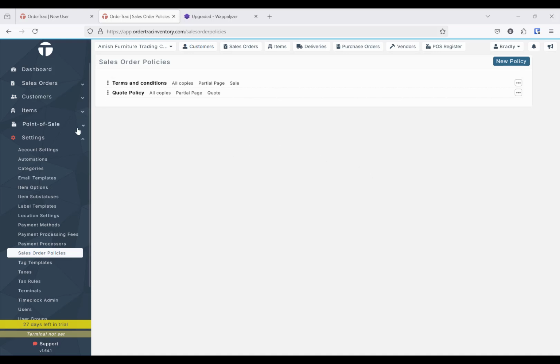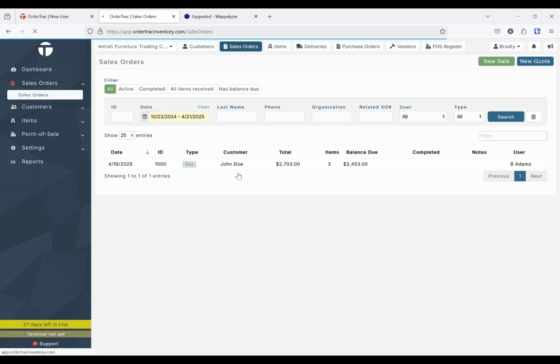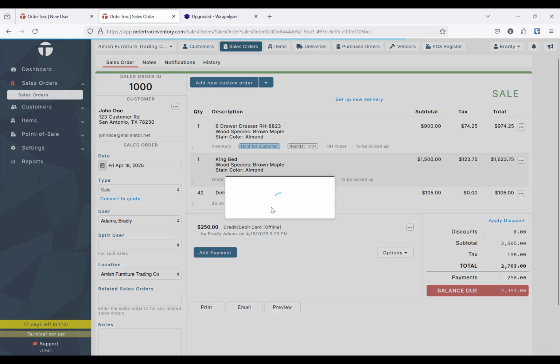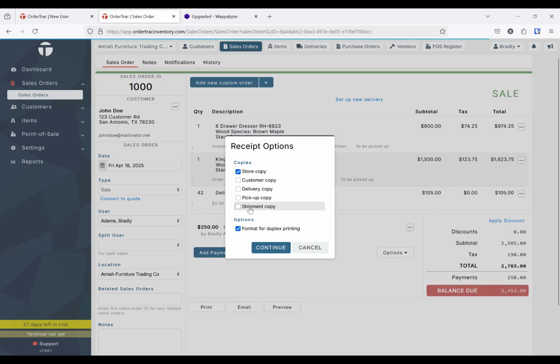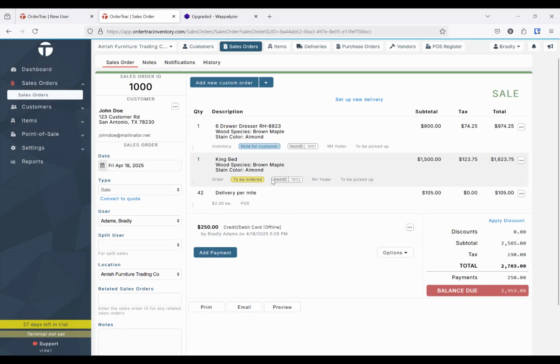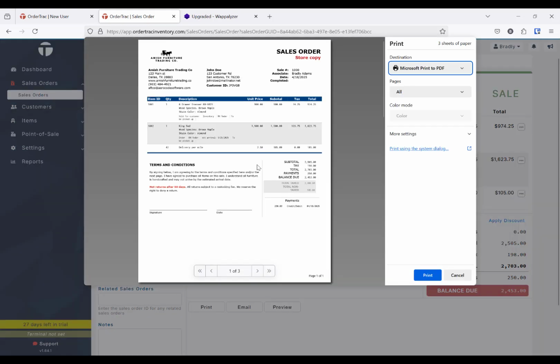Now, if we go look at a sales order real quick, we can click on sales orders, and we're going to go to the sales order, and we're going to hit print, and you'll see there's multiple copies here. So store copy, customer copy, delivery copy, and so forth. That can help determine which policies are being displayed. So I'm just going to select both copies and hit continue, and this is going to generate the actual sales order policy document. And you can see here on the bottom corner, this is where those policies are displayed.